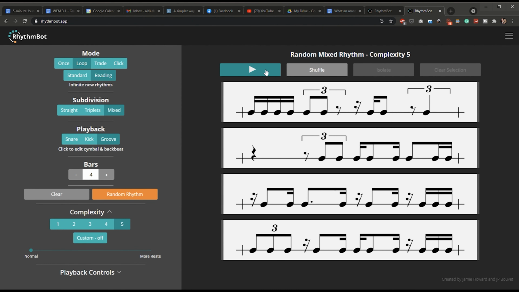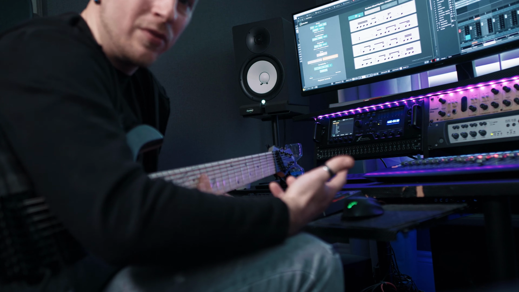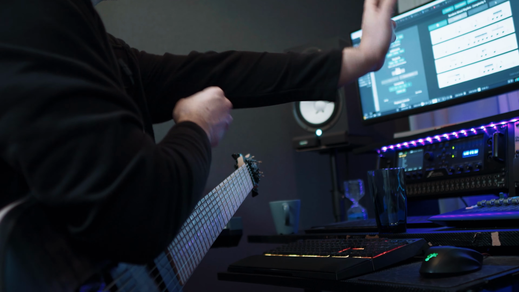Now, Rhythmbot, while it won't necessarily give you a good sense of compositional aesthetics, it will absolutely make you able to perform any rhythm in any context possible. And it's freaking free to use.